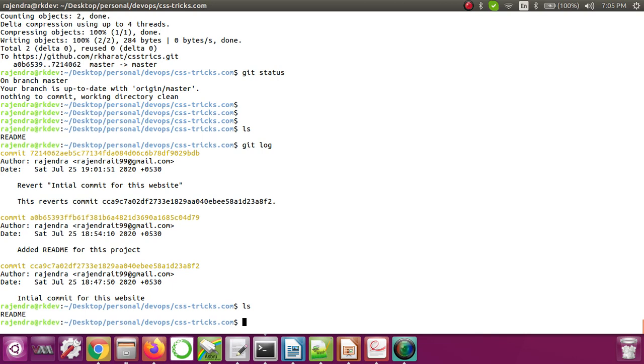But there is another option, that is --hard. If you give git reset --hard, in that case it will work like a revert only. So this is the difference you have to understand between git reset and git revert. If you do git reset --soft, it will just change the location of the head. But if you do git reset --hard, it will work like a git revert only. In revert we completely revert that particular commit id, and in reset with the hard option it will work the same.